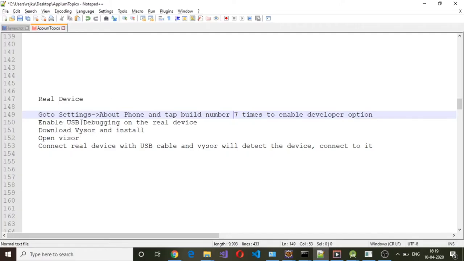On the real device, go to settings, go to about phone and tap the build number 7 times to enable developer option. For the first time, whenever you go to about phone and start tapping on the build number, it will say how many times before you enable the developer option. So after 7 times, it will give you a notification saying that the developer option is enabled. So you need to make sure that this developer option is enabled.